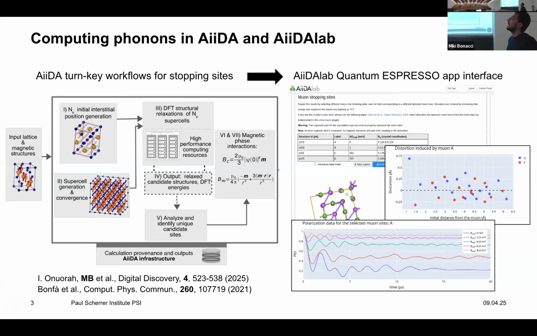And so at the end, we can analyze all the resulting sites and classify them with respect to the total energy. We can also compute several quantities of interest, like the distortion induced by the muon and the polarization function of the muon spin polarization.